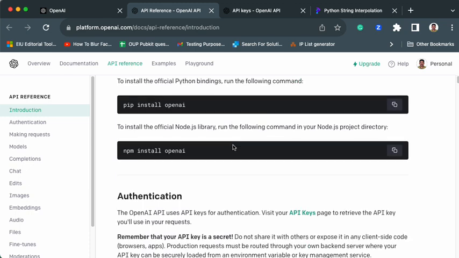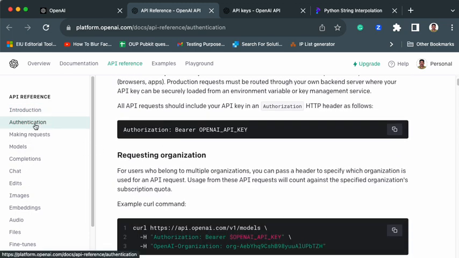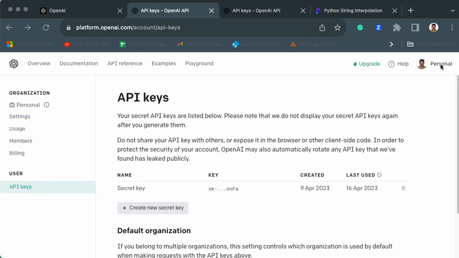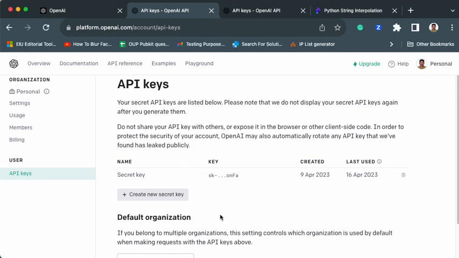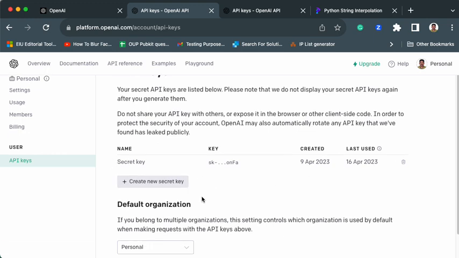The first step, go ahead and click the authentication icon, and then API keys. You can see this page. In my case, I already created an API key. Now I'm going to create a new API key for this video. I'm going to expose my API key, which is bad, but don't worry, after this video I'll remove the key that I create here.